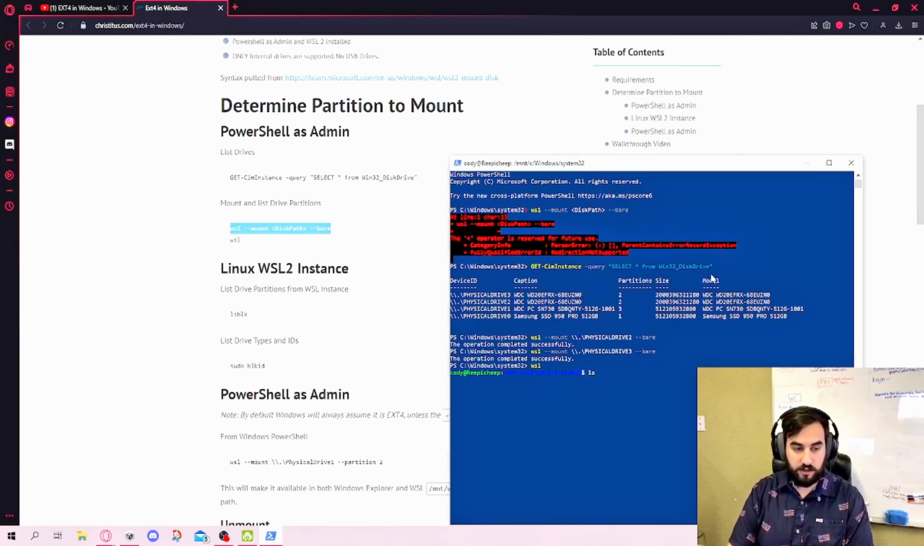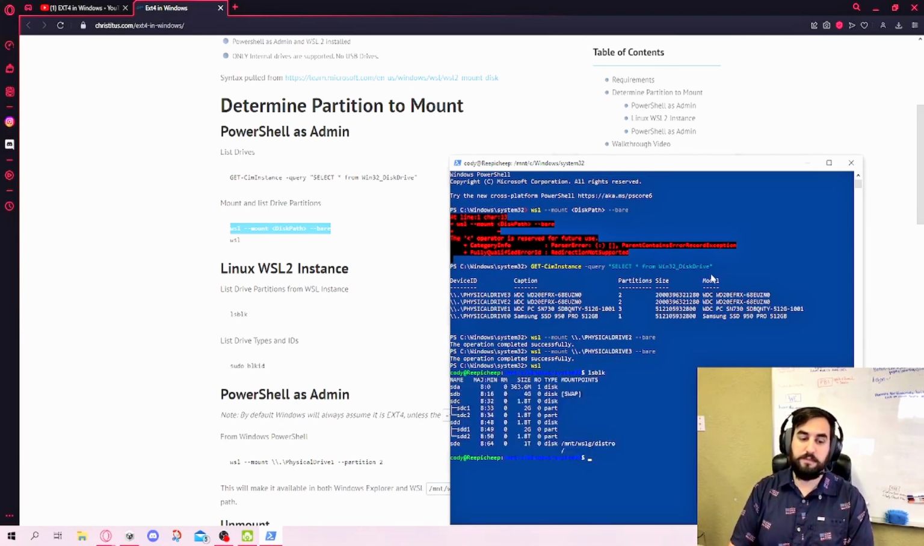So now we do lsblk. This will list the drives that Linux has access to. Okay, and it does have access to your normal drives, which is going to be important for the recovering of data later.